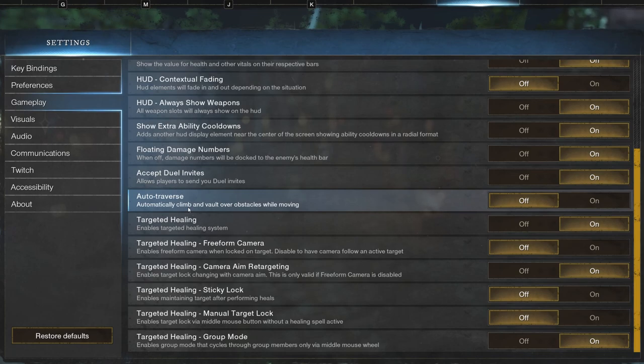Maybe in a big PvP fight, I'm trying to run away from somebody, and it just throws me over the fence or something, and I didn't want to go over the fence. So I like the idea of being able to vault when I want to vault, not just by the game's standards. And then all this is based on healing. If you guys are healers and you want to play around with that, you definitely can do so. Targeted healing is going to be a big concept for a lot of healers.